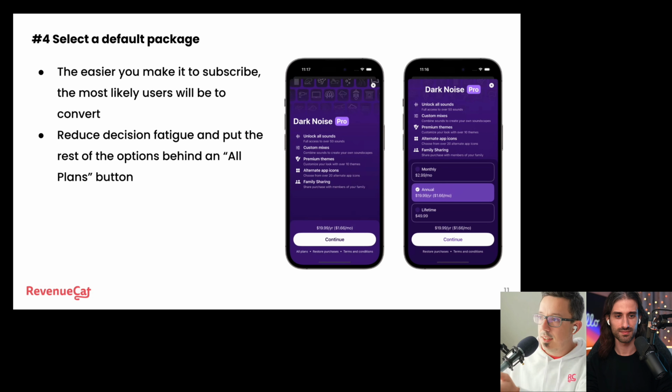This is one of my personal apps, and I'm testing these two right now, because I've actually heard from quite a few people that sometimes only showing one plan performs well, but oftentimes showing all of them performs better, even though it's creating decision fatigue.